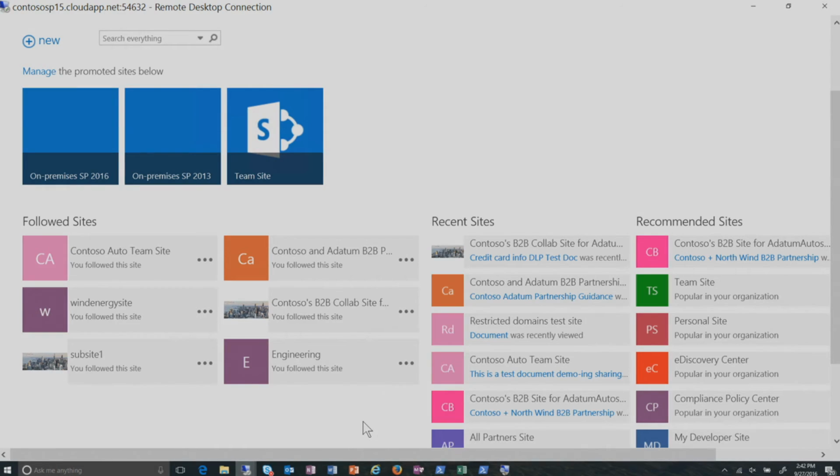I don't have to know the URLs, I don't have to remember those, and I can just click through and get to the specific sites. Okay? So that's the hybrid sites feature.